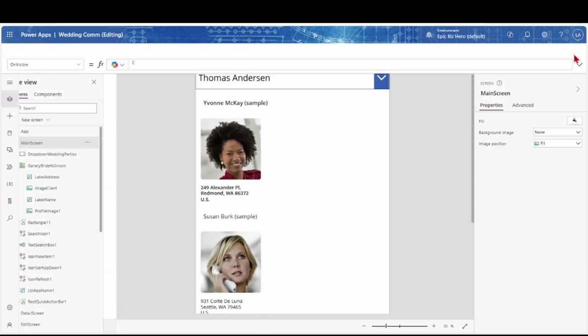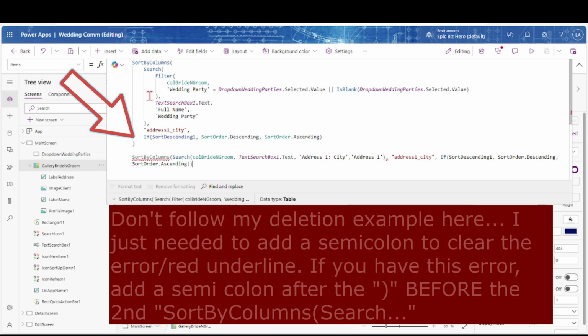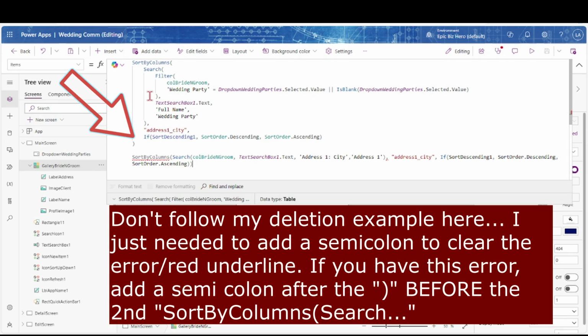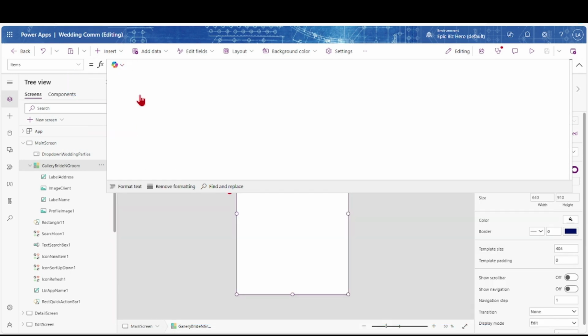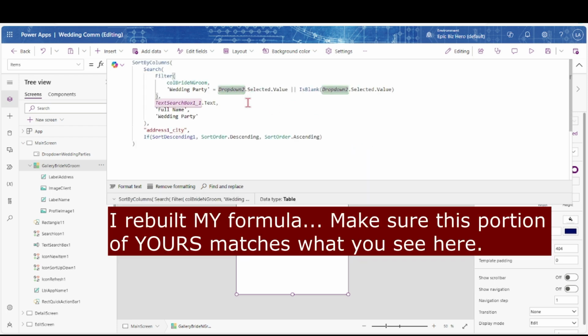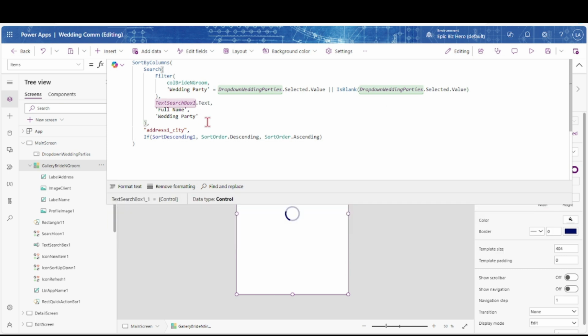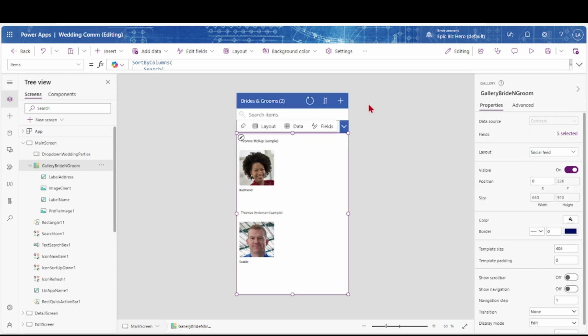Back to edit mode. Let's edit filtering the gallery. Click on the gallery. In the items property, we see some errors with a red underline. I had an error and all I needed to do was add a semicolon at the end of my first block of code. Just make sure what you see here matches what you have in your first block of code. This formula filters the individuals that match the text in both the search box and the dropdown. So instead of 4 entries, we only see 2.